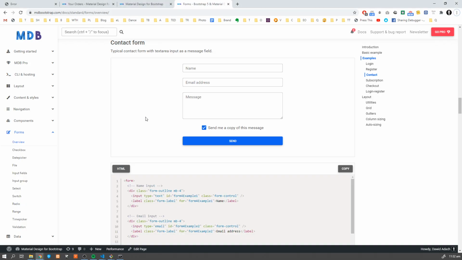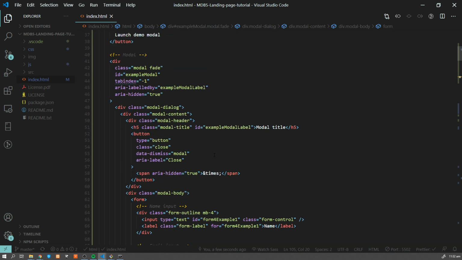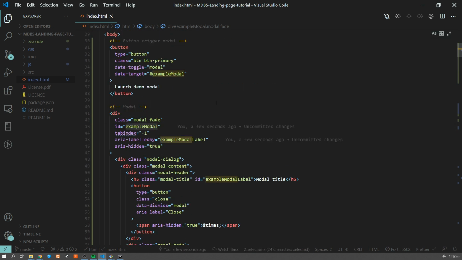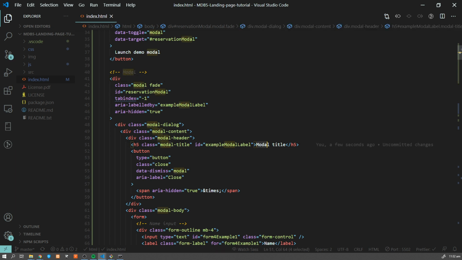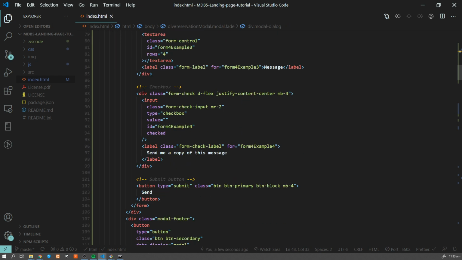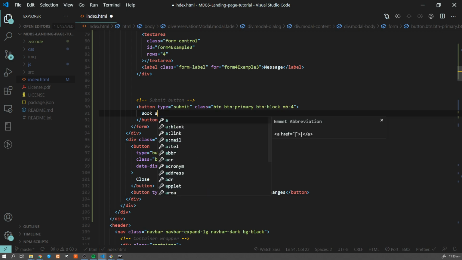Okay, let's have a look. Yeah, let's adjust it. So what we're gonna do, first of all, we want to change ID of this one. So I want this one and this one to be called reservation modal. Okay, now let's change the title. Let's call it book a table. Let's get rid of these checkboxes. We don't need this. Right. And let's change the submit to something like book a table.